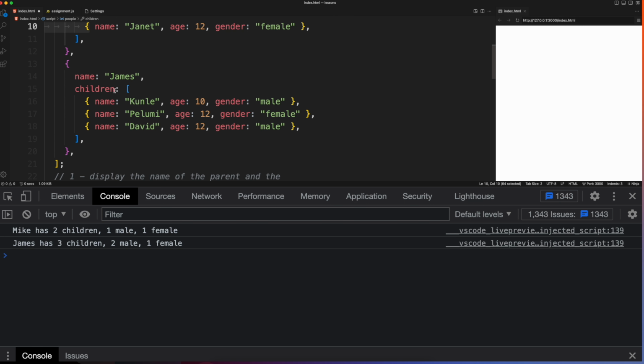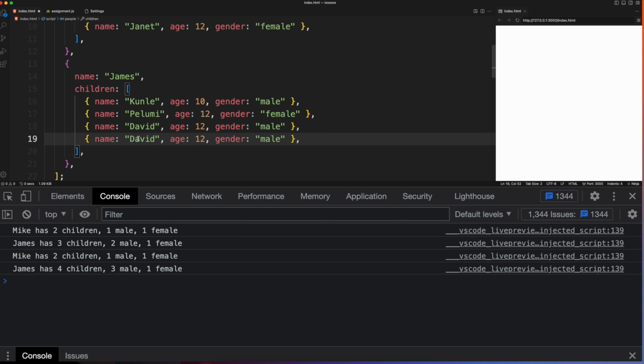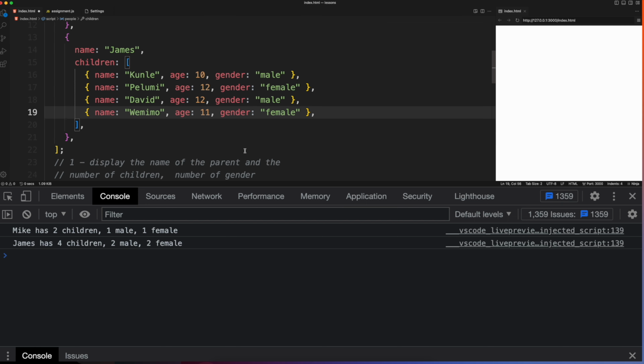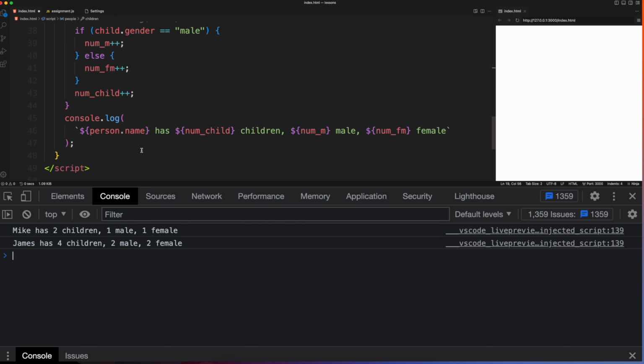So no matter how much data you pass to the system now, if I increase the number of children to, for example, 11 and I change this guy to female, the system just knows what to do, right? Your code just gets to do what it is. And that's what programming is all about. You feed in data to it and then it gives you the output.